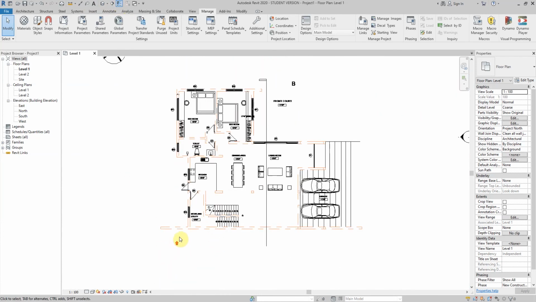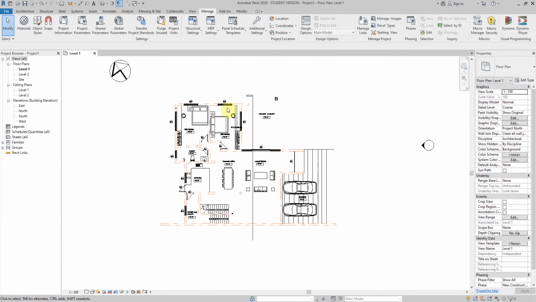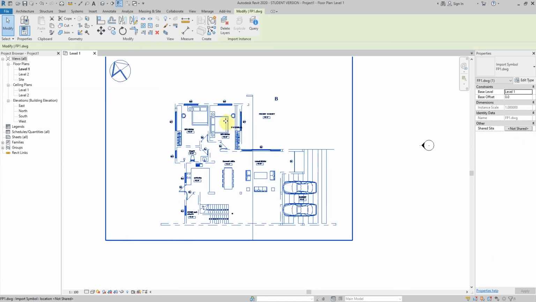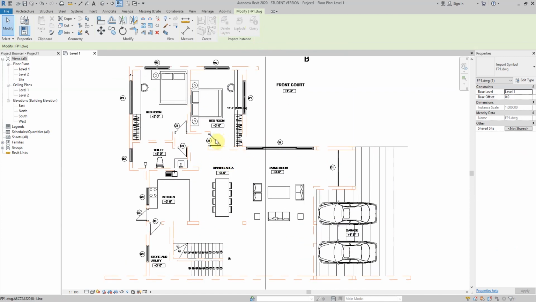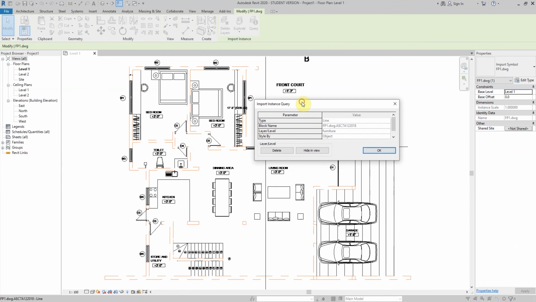Another thing is, if you select your CAD drawing, you have an option called Query. If you go to Query, you will find the layer details. Here you can even hide your layer. This is pretty useful also.